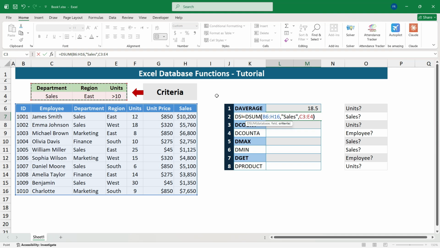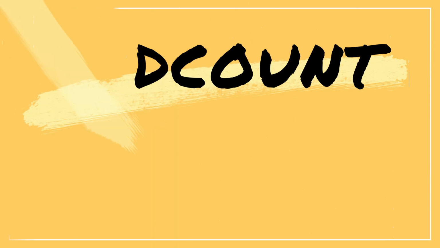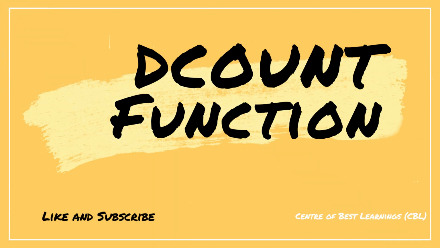Type another comma. Select our criteria range, C3 through E4. Close the parenthesis, press Enter, and there it is, 11,325. Excel automatically added only the sales values that match our criteria. Use DSUM when you need a conditional total from your database. No filtering, no manual adding. Excel handles it.